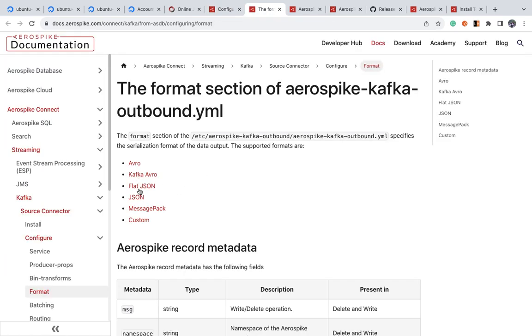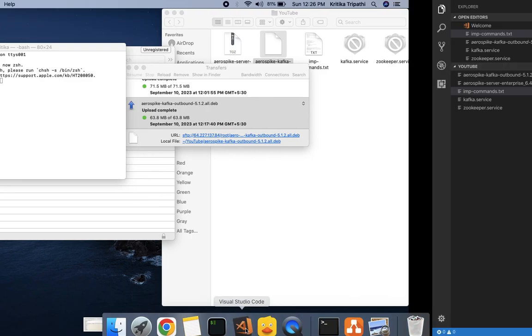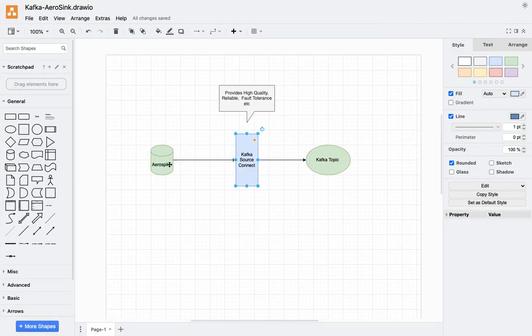You can have Avro Kafka. We have used flat JSON. You can use Avro Kafka, Avro JSON, MessagePack, etc. So what we did was, whenever there's a change in an Aerospike collection, we have successfully published that in a Kafka topic. Okay.